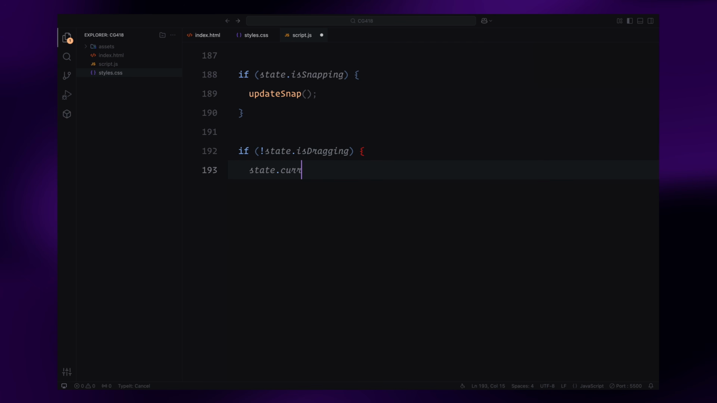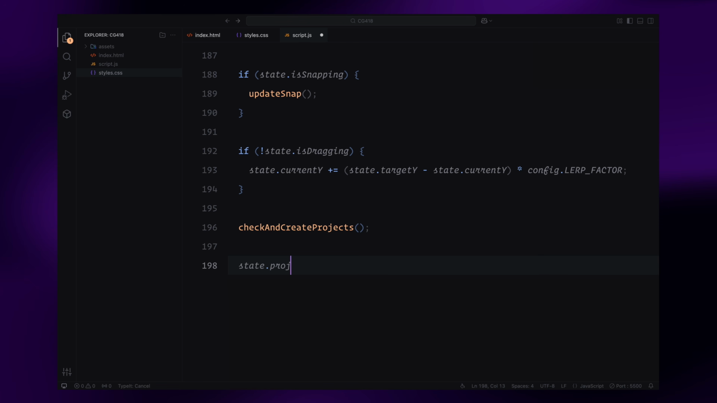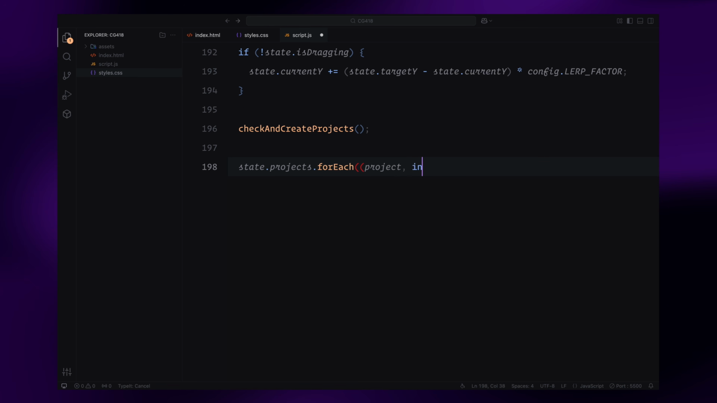When no snapping or dragging occurs, the scroll position is smoothly interpolated using the lerp factor to create a fluid scrolling effect. The function also ensures all project elements are properly positioned and updates parallax animations for the images.